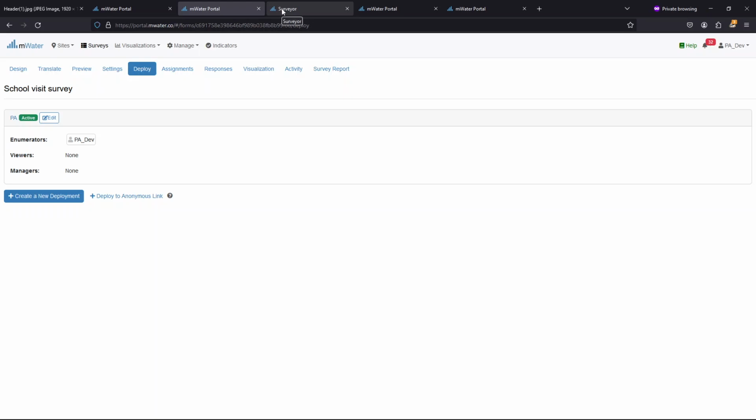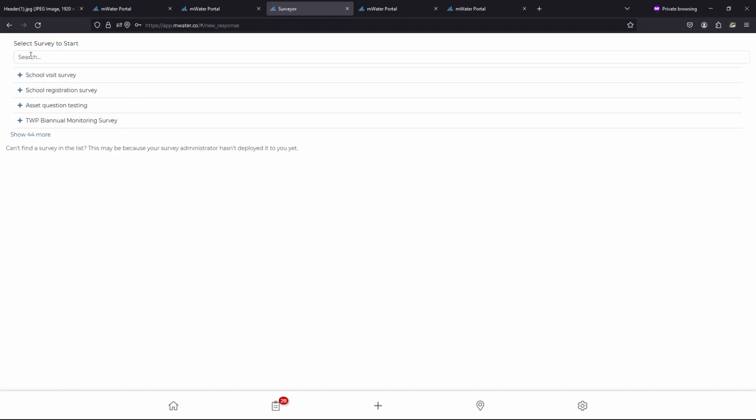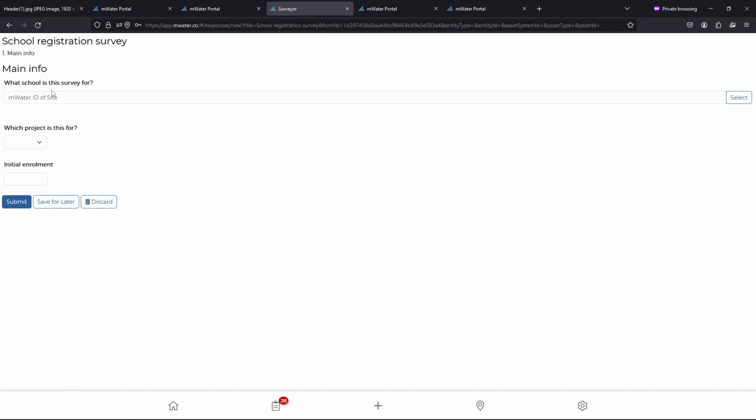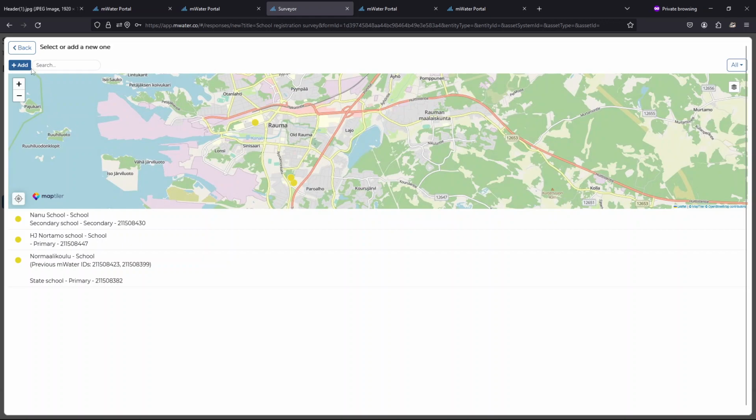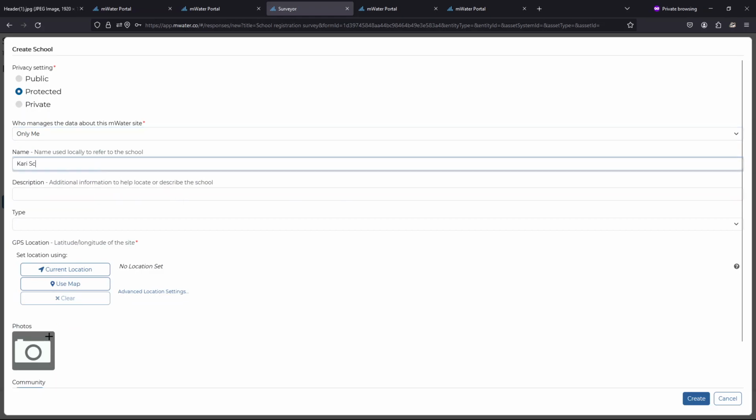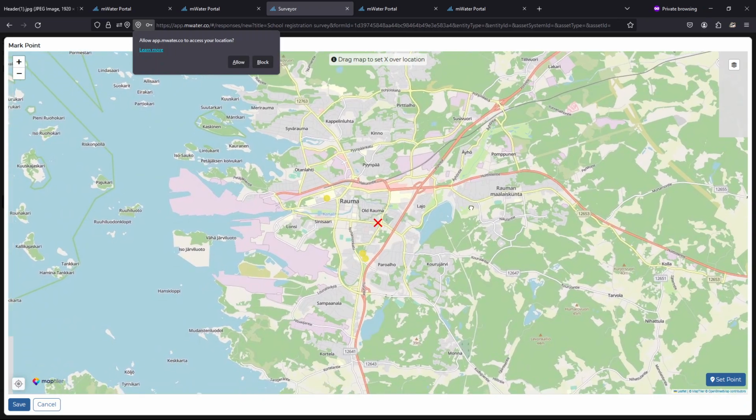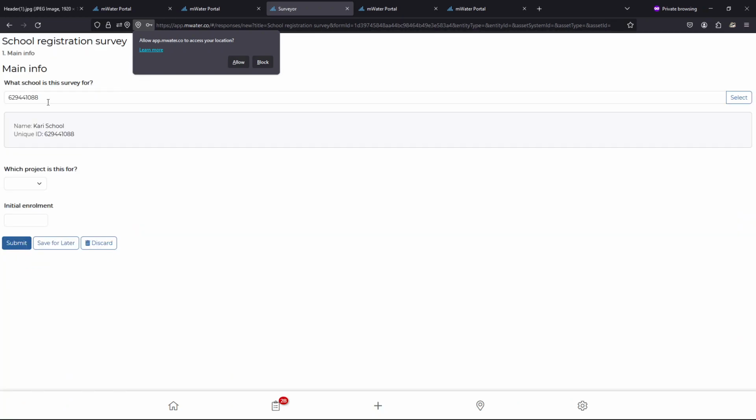I can now jump into my app. This is the surveyor for mWater at app.mwater.co. I've deployed my surveys. And let's imagine that I want to register a new school. I start my school registration survey. I've got three schools in my example data set already, but let's maybe add one more. Let's make it protected, managed by me, and place it on the map. So this would be the first time this school gets mapped, if it doesn't exist already. I'll create it, and now I can refer to this again. I know that this is for Project D. I'll say that there were 210 people based on the initial estimate of how many people there are.